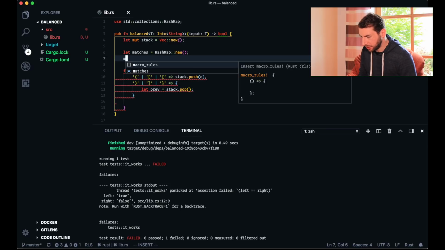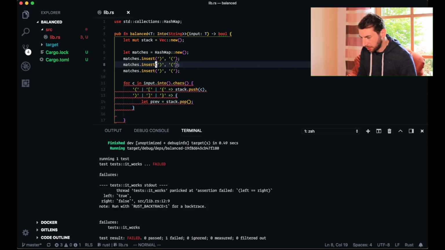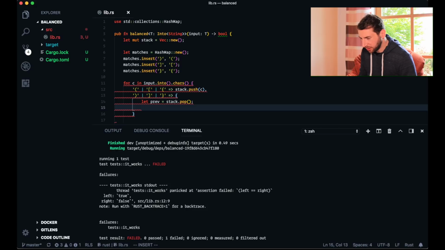We have three cases. Matches can be a closing parenthesis, then we expect an opening parenthesis. And if we got closing square bracket or curly bracket, then we expect the same but opening. Anyway, we have those three cases. And we can match on those cases here.